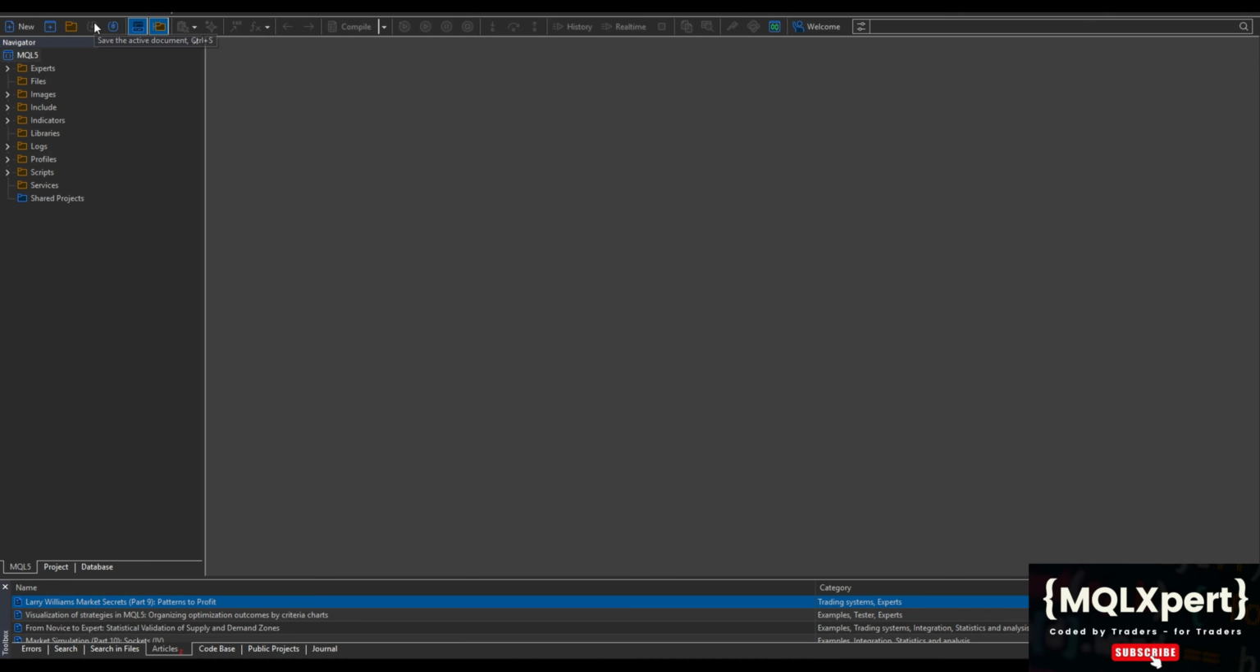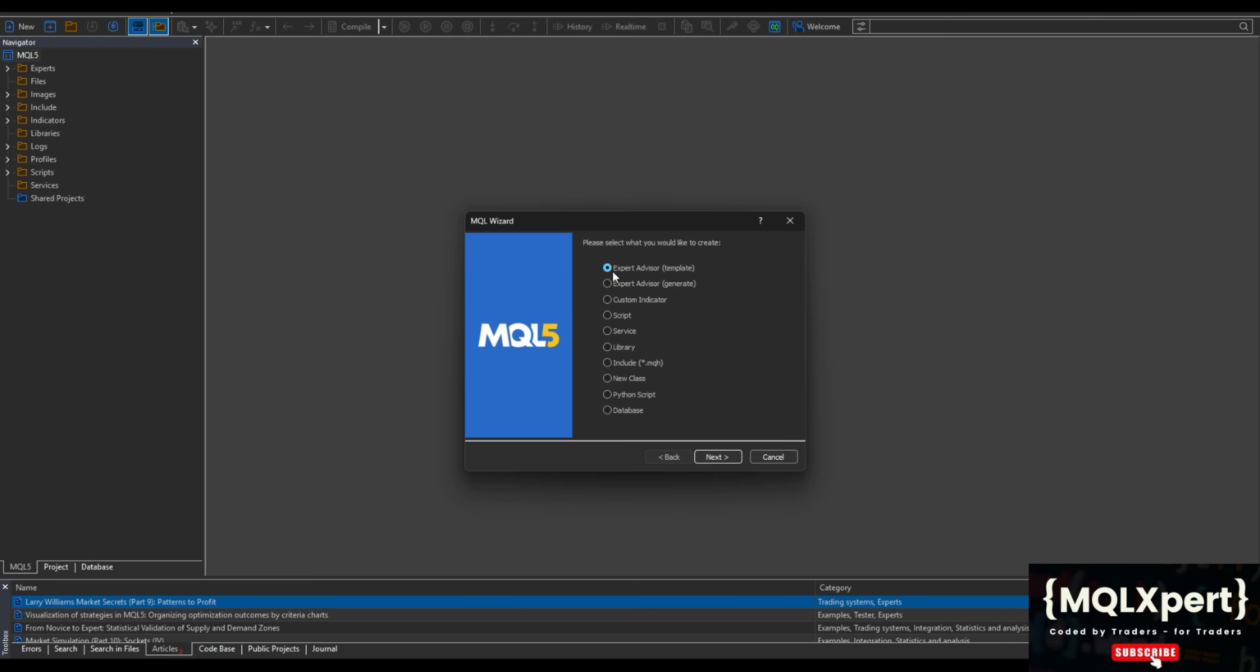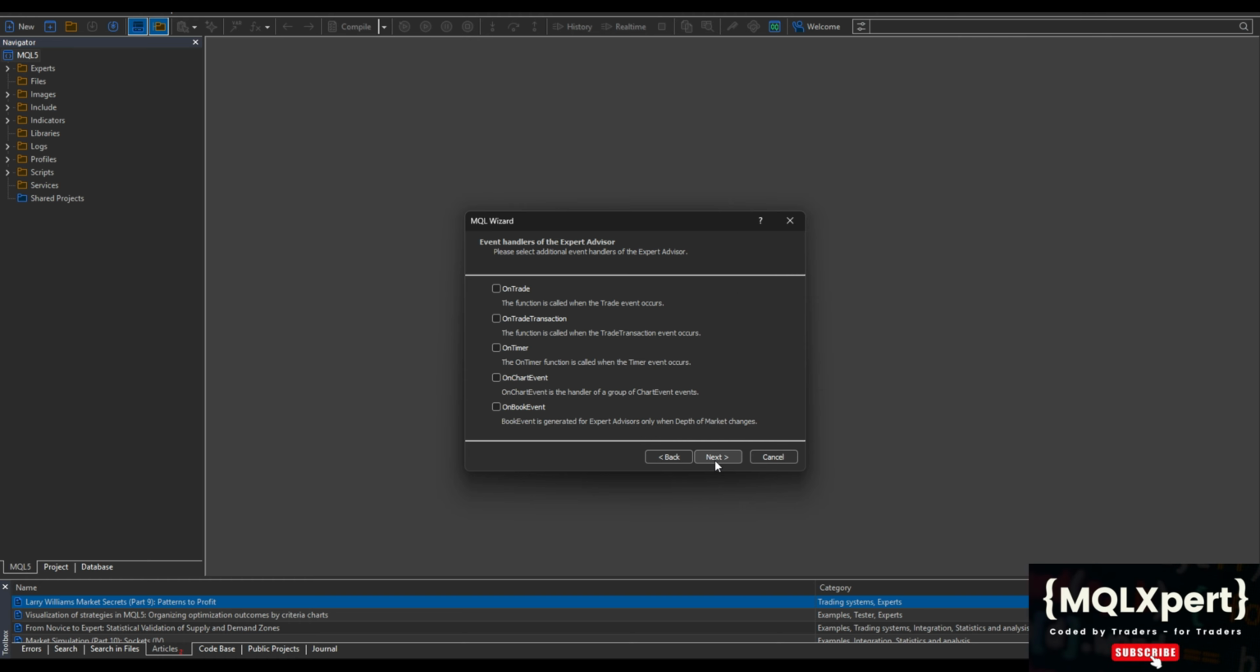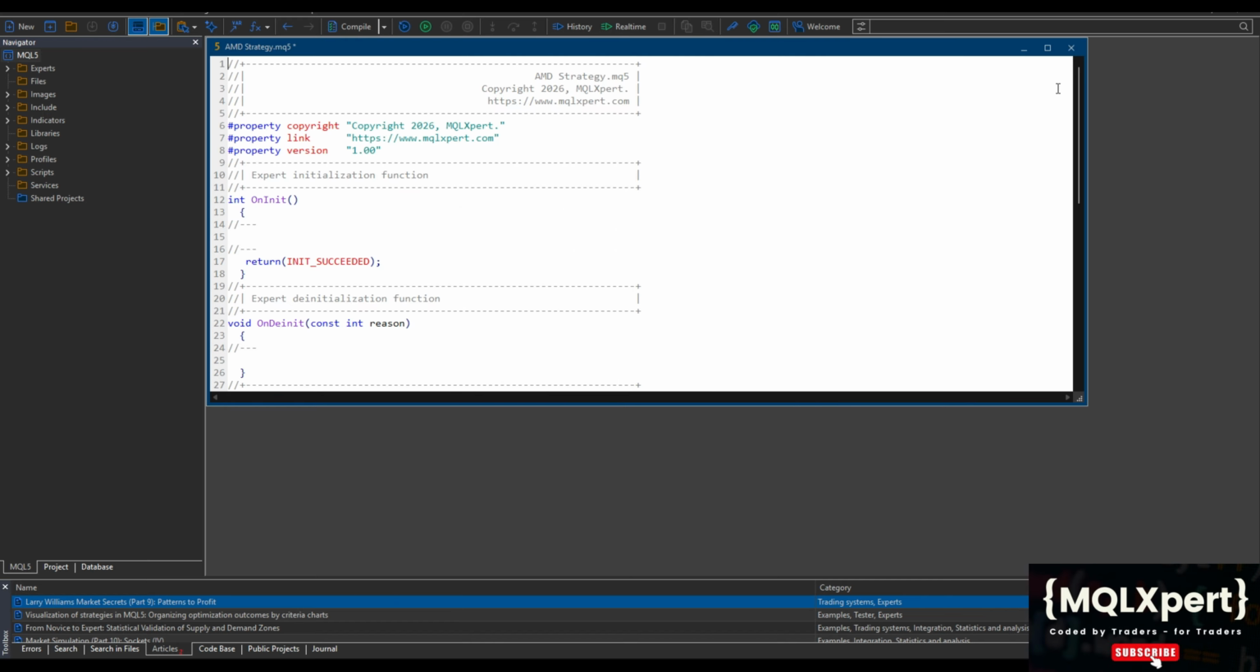So first, we want to click on the IDE icon. Then we click New, Expert Advisor from Template, Next. I will call mine AMD strategy, but obviously you can name yours whatever you want. When you've done that, click Next, Next and Finish.